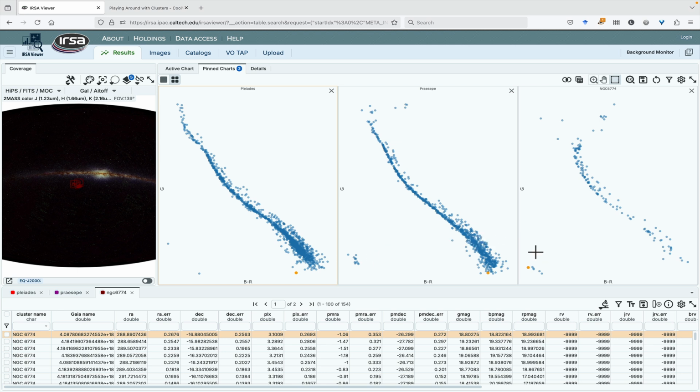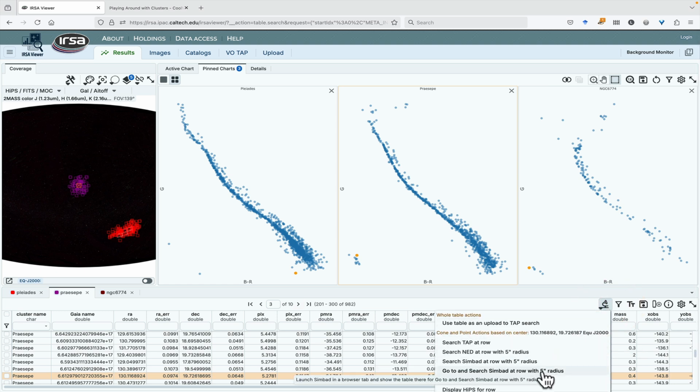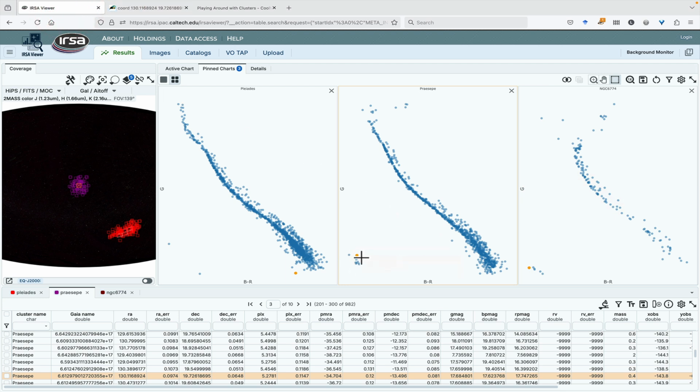And moreover, if you want to check and see that you've done that assessment correctly, click in that plot, and if you can't remember which data table goes with this plot, click on this icon and it will bring that table to the foreground. And then that source is this row. We can go here, go to and search SIMBAD. It's a white dwarf. Not really surprising that that's a white dwarf, but it is. So you can use this to explore more about the sources you can identify in these images. You can see if you can identify any journal articles that study the white dwarfs in Praesepe or in NGC 6774.